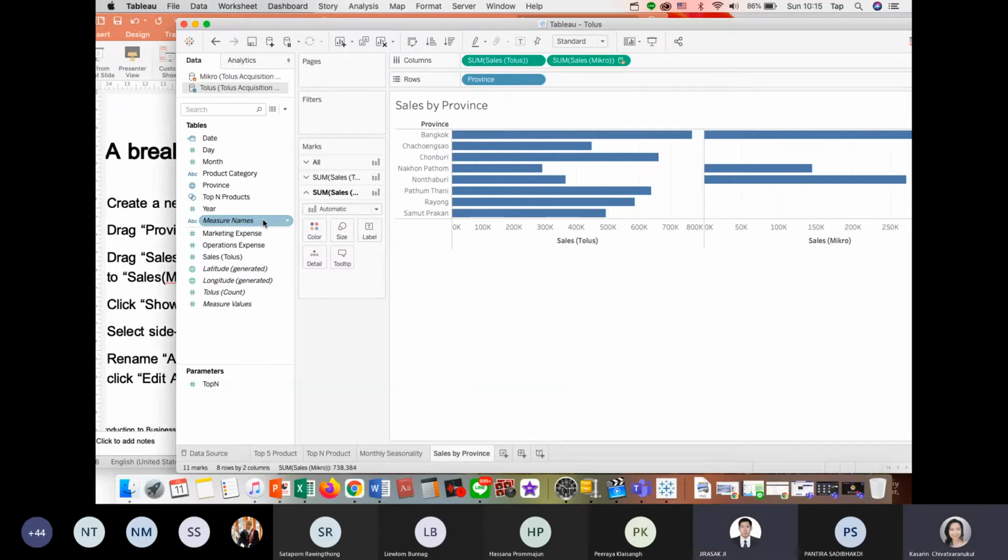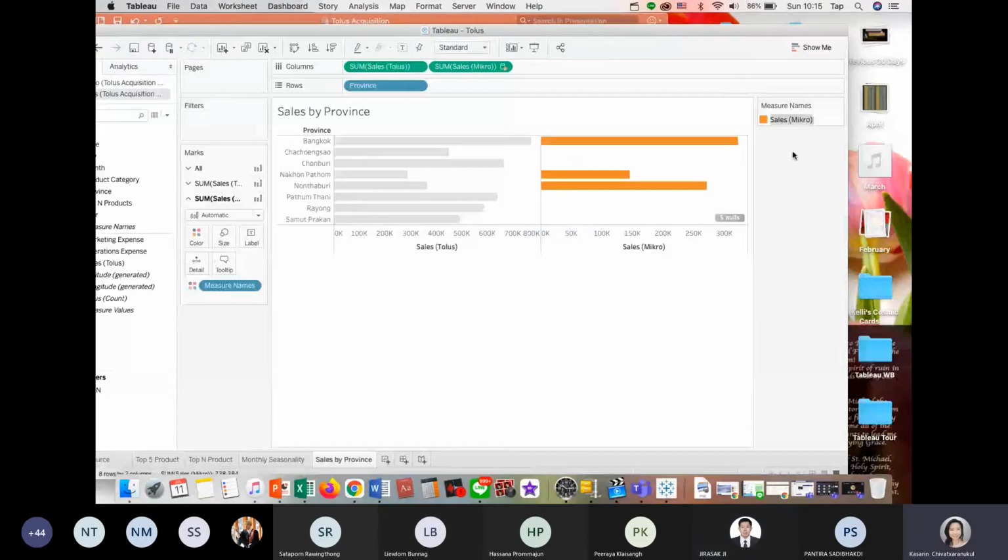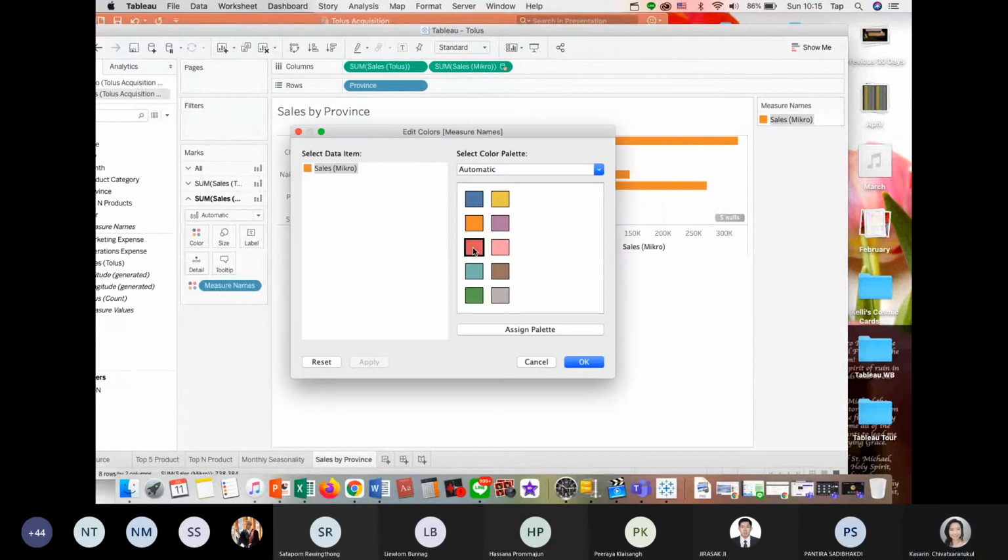But it's not the right color. We want like red and whatever. So yeah, I'm just trying to make it the same color, so there's just blue and red.